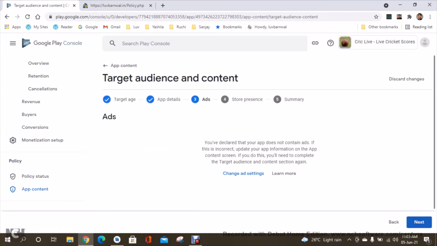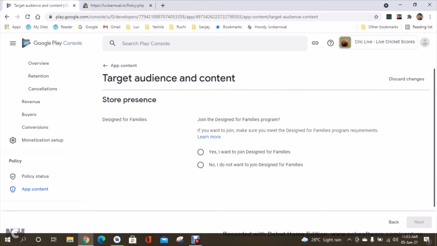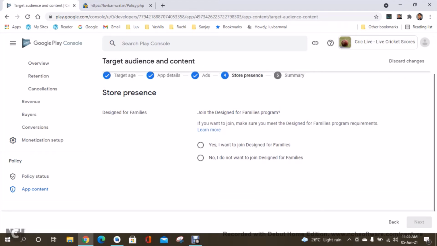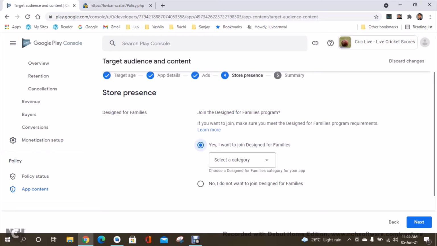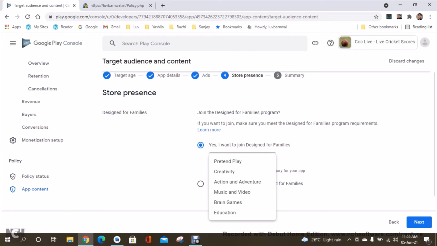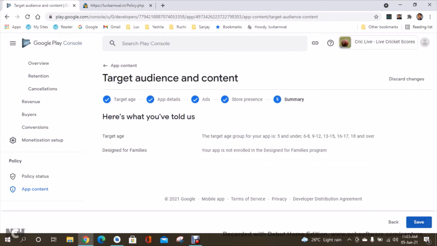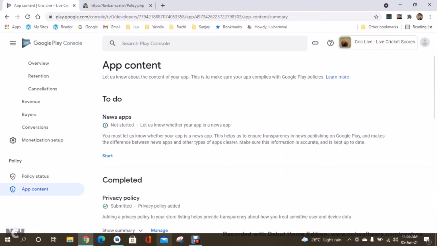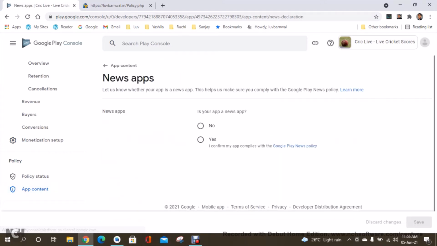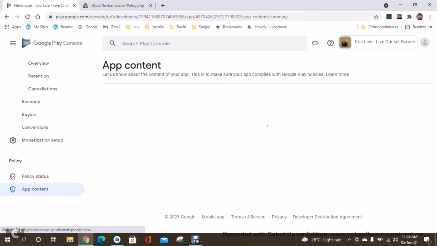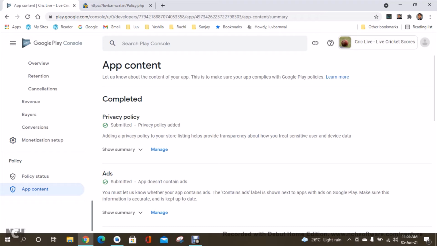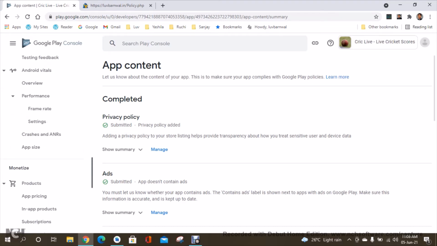We don't have ads, so we can ignore that. If you want, you can join the Designed for Families program and then select a category. But I don't want to join, so I'll click no and then save. So news app, this is not a news app, click save. And yeah, now it's all done.